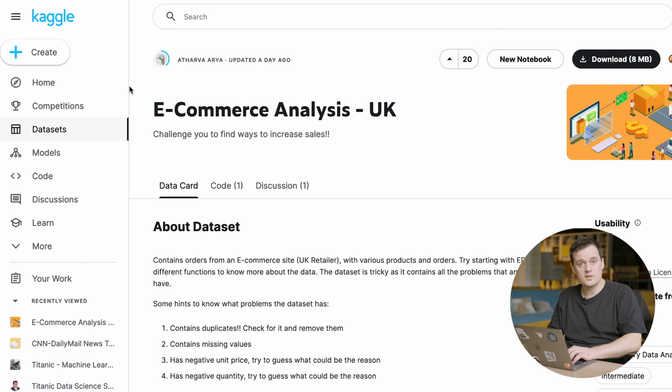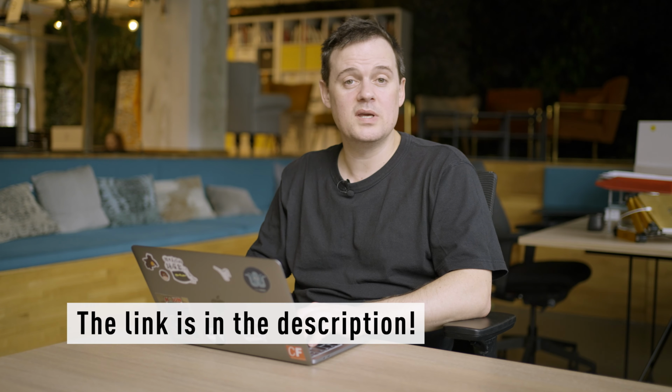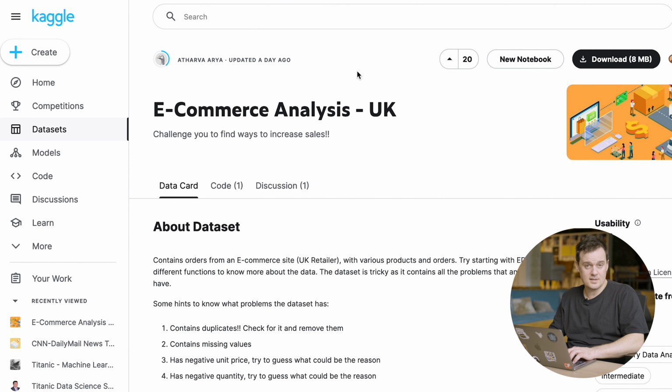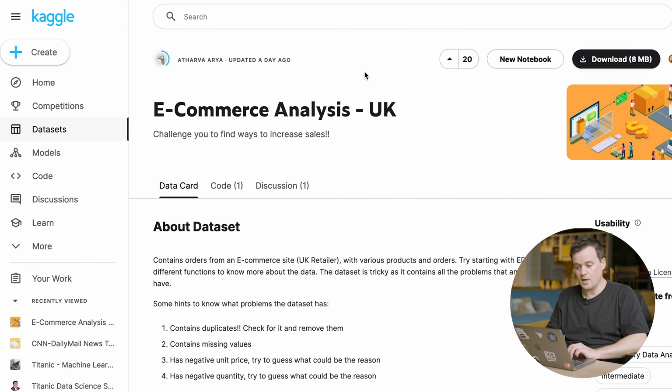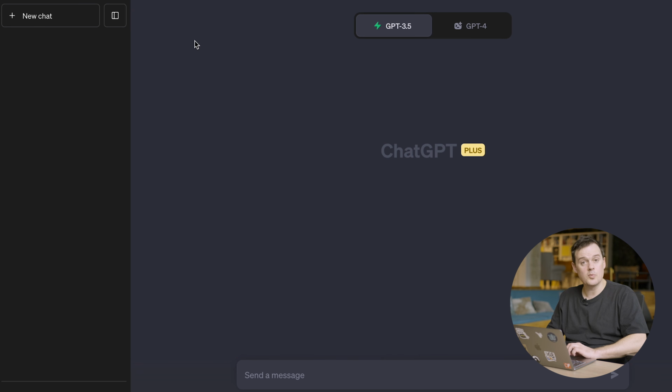So let's go to Kaggle and download the data. I've already loaded up the page with the data set in it. The link for that will be in the description of the video. And I'm going to go ahead and download the data now. Great, we've got the data. Now I'm going to go back to ChatGPT and I'm going to open a new chat.